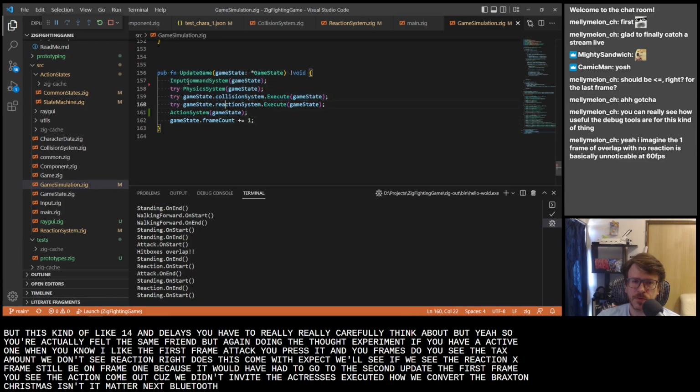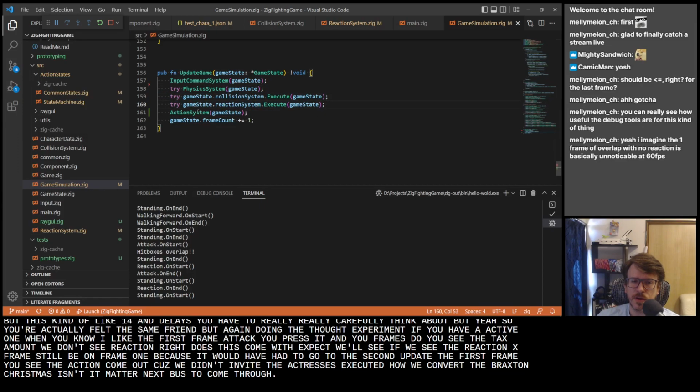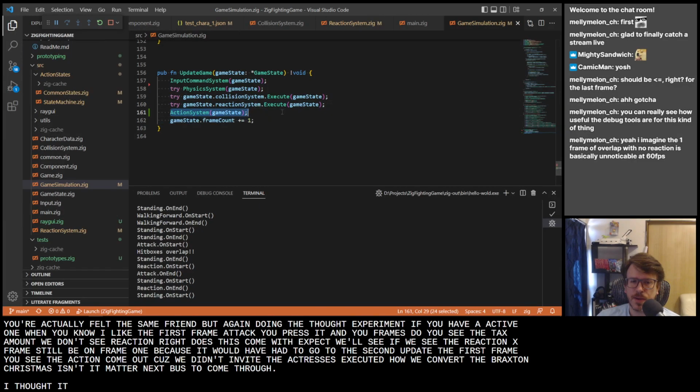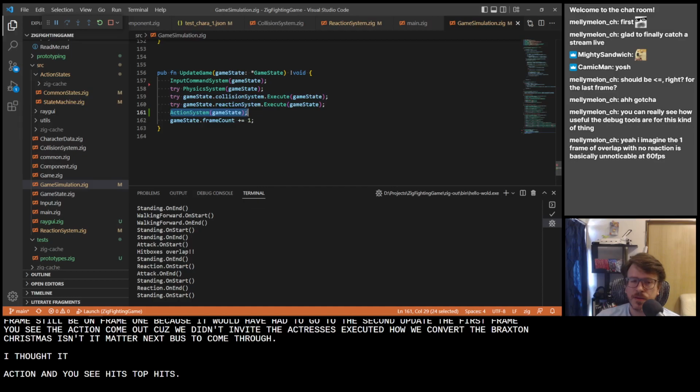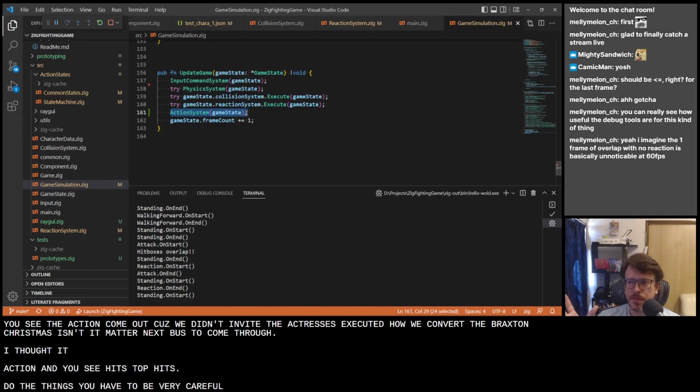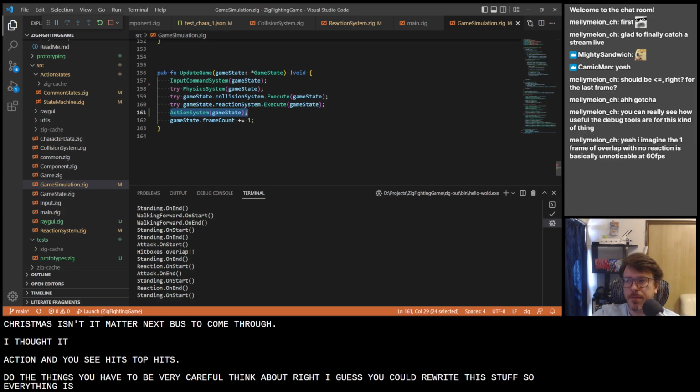Next loop would come through. Oh, the collision system's here, so that gets executed on it. The reaction system's here, oh, that gets executed on it. And then all the transitions happen, and then you see the reaction, and you see hit stop, and so on. As long as they're in hit stop, the action system will not update the timeline. These are things you have to be very careful to think about, right? Again, you can rewrite this stuff so everything just happens on 1 frame instead of thinking in 2 frame loops.